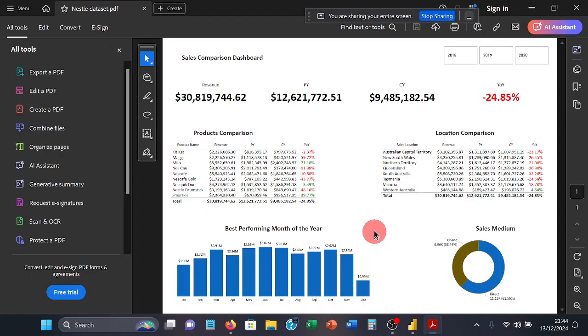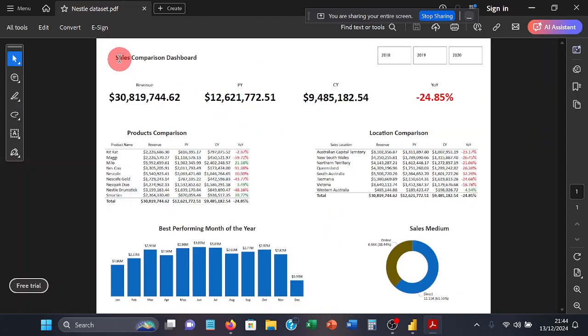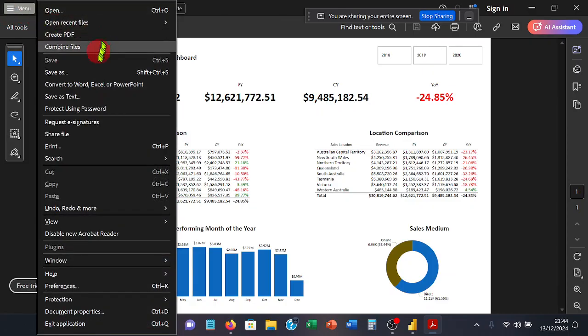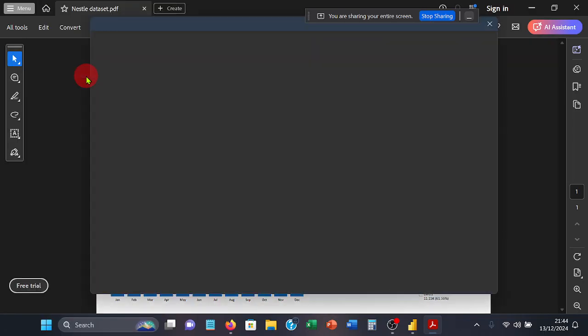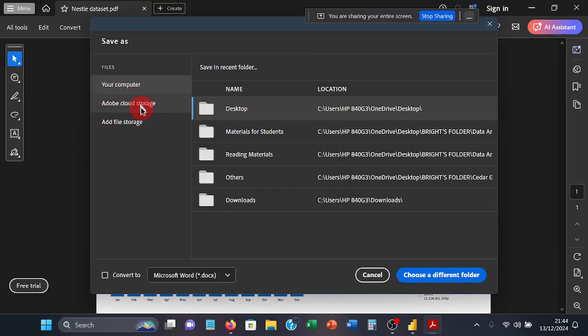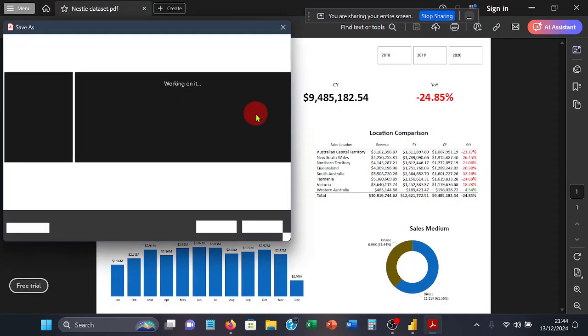So for you to be able to share it with your stakeholder, Power BI is totally different from Excel. So you can't save it like this. For you to be able to save in such a way that you can send it through WhatsApp or through email, you need to click on this menu, click on Save As. So you pick where you want to save your work. Let me save it to desktop.